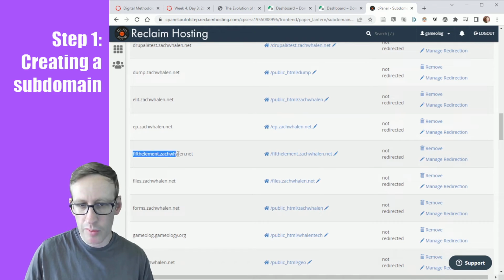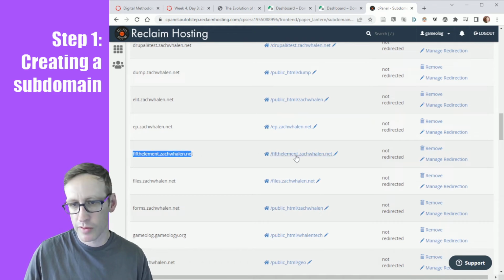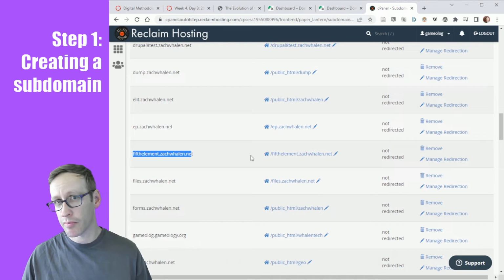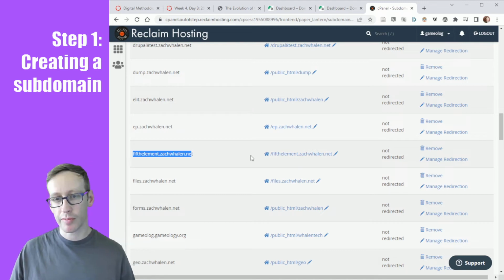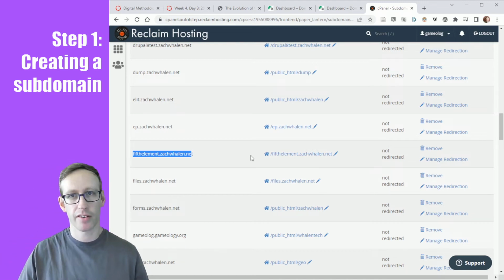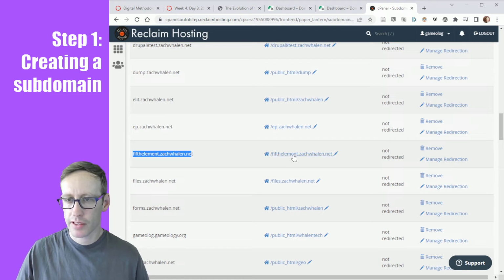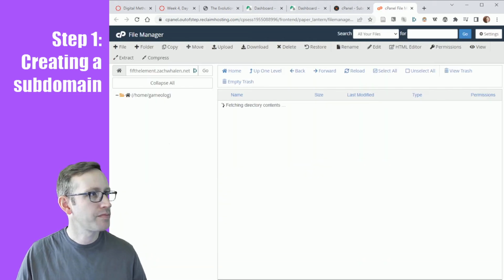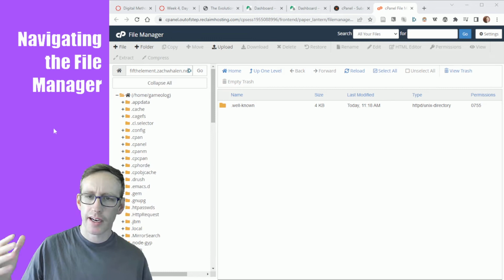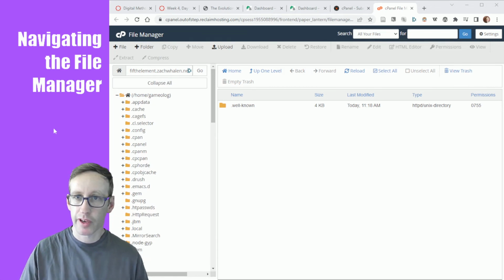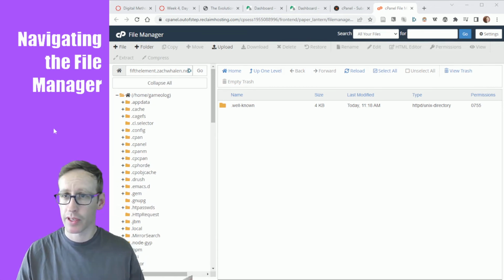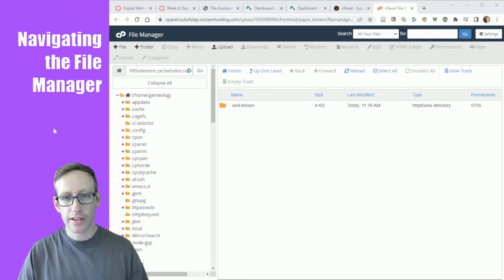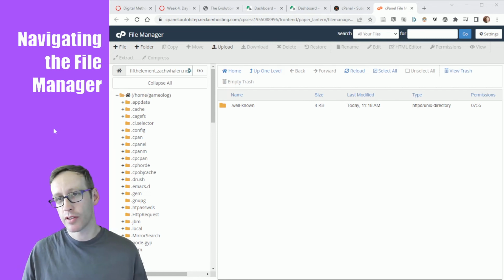So here's the name of the subdomain I just created, and here's the document root location. Notice, by the way, I have not browsed to this to see what it looks like on the web yet. I'm not on the web yet. I'm just in the back end of my server still. So I'll click on this link to go to the File Manager. And now that I'm here, I can start working with the website. But let me first explain what we're looking at here. This is the File Manager. And like the name suggests, this is where you manage files.